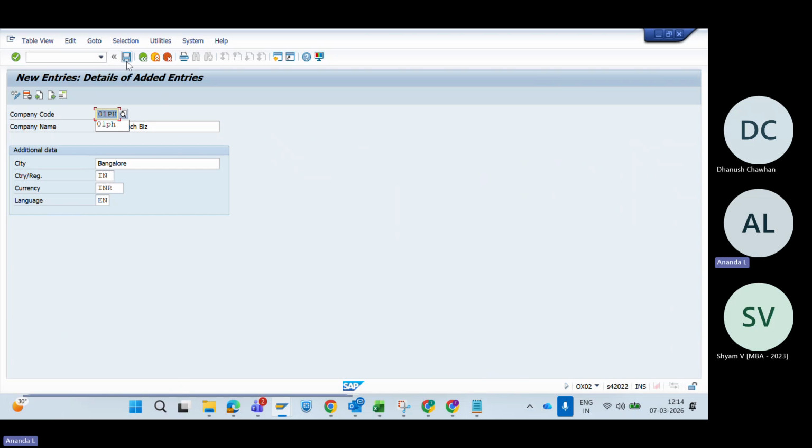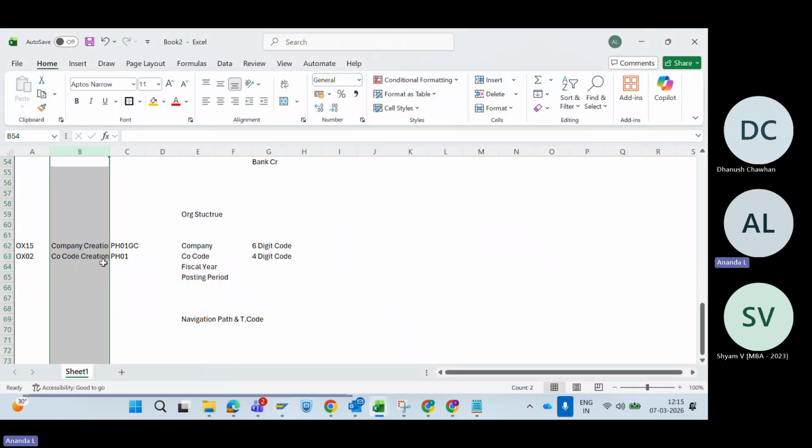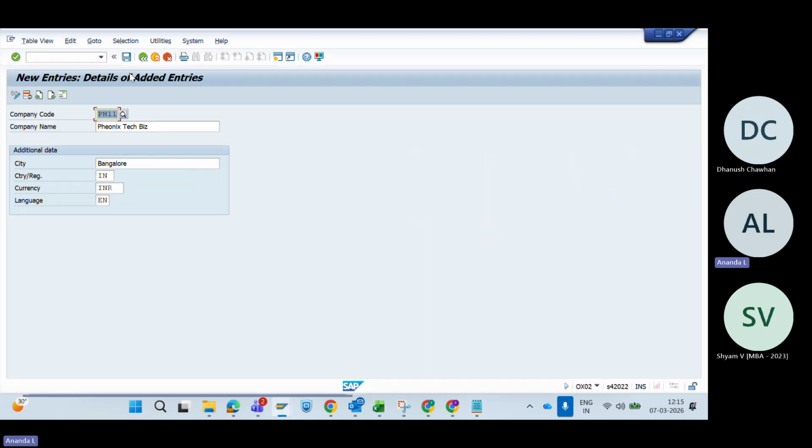Otherwise, at a later stage. So for the company code, better I use PH11. Okay, I use PH11 instead of 01, because that's the easiest one. PH11 is the company code, and save it.